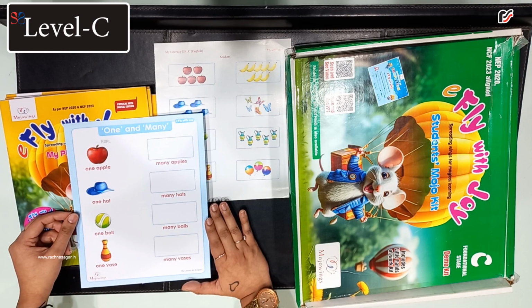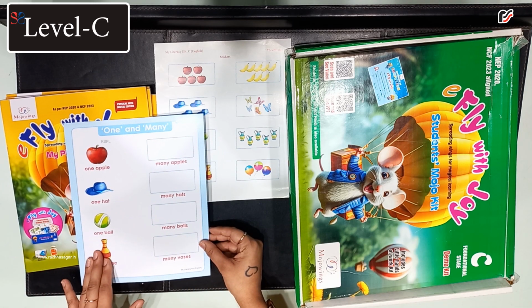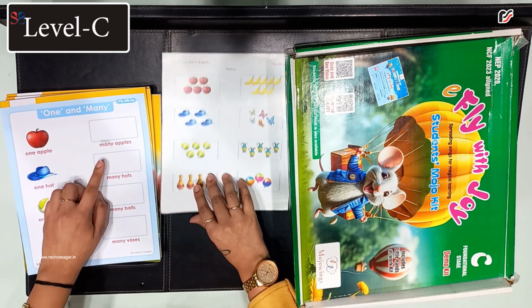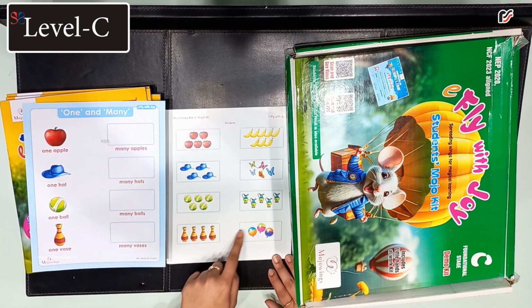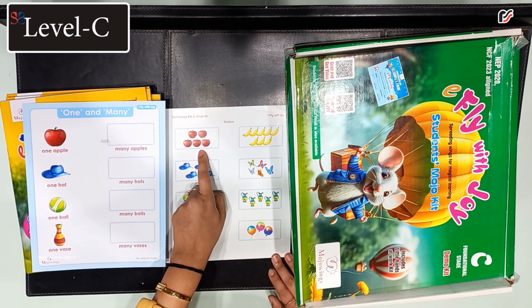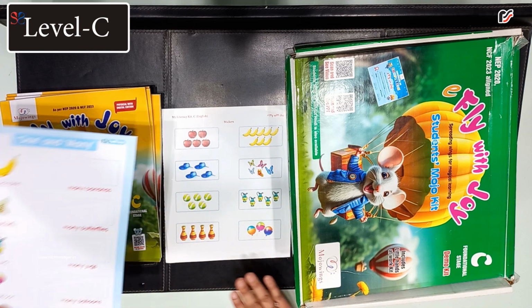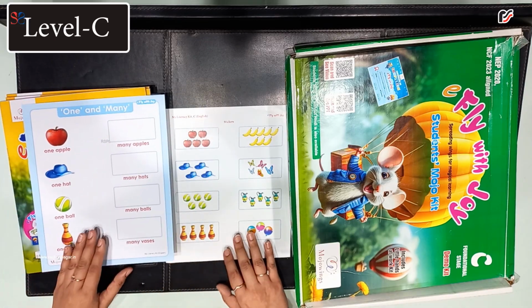Let's move to our next activity, one and many. Now the students are given the one object and the student has to paste the many objects. For example, one apple. Now the students will search where are many apples, and then he or she will paste the sticker alongside many apples. Like this, we have 8 objects.